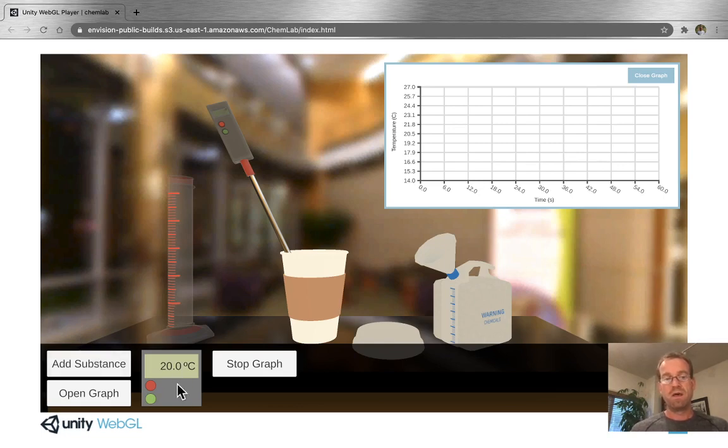The temperature display here really is just for your information. You should be getting all of your readings and data from the graph. And it's that simple. When you're done, all you have to do is close your web browser, your work is done.